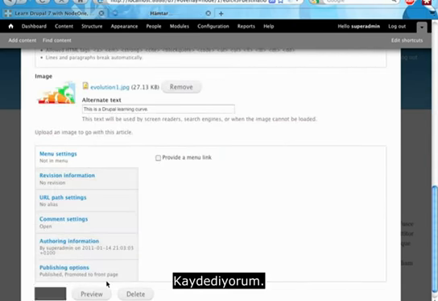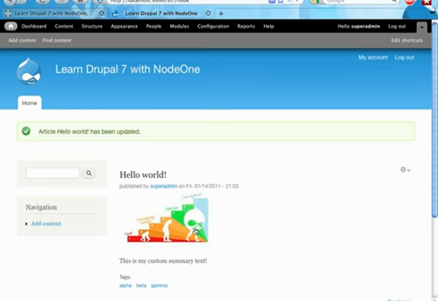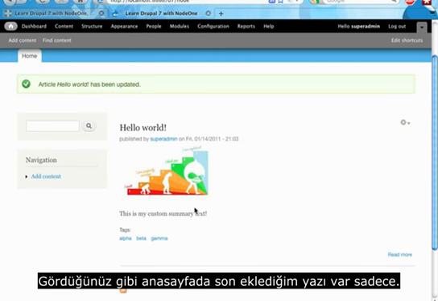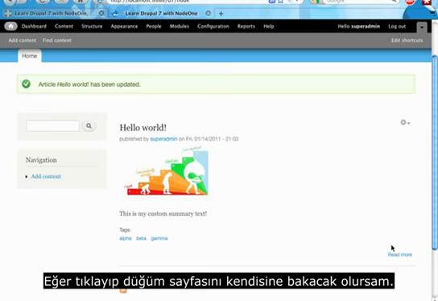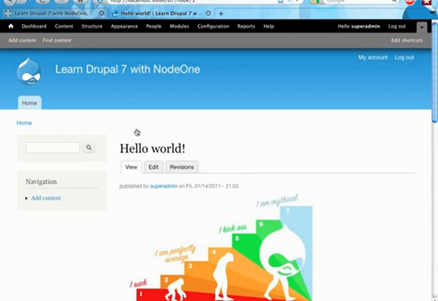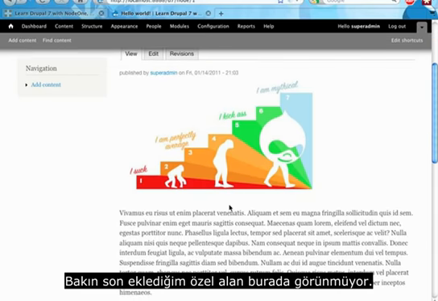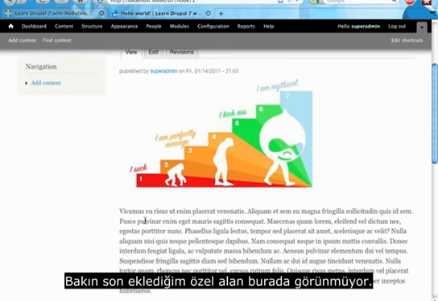Alright, save. And you can see here at the front page I have my custom summary text. If I click read more, or on the title here, I come to the node page itself, and I don't have my custom summary here, but the full text only.